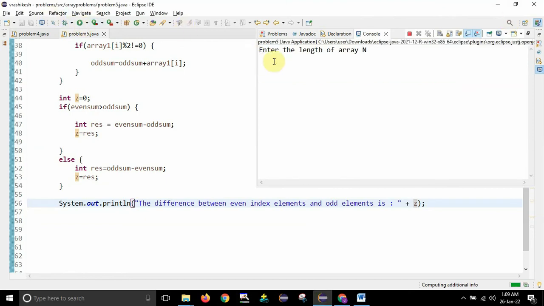Let me run this one again, and this time I'll take 6 elements. Let me give 3, then 45, then 23, then 78, and then 2, 22, and again 88 I will take. So you can see the difference between even index elements and odd elements is 23. If you want, you can cross check by calculating. Just now I have shown you the procedure.